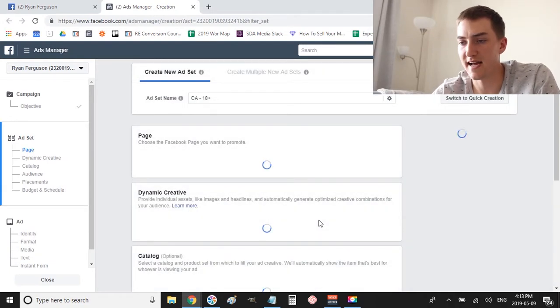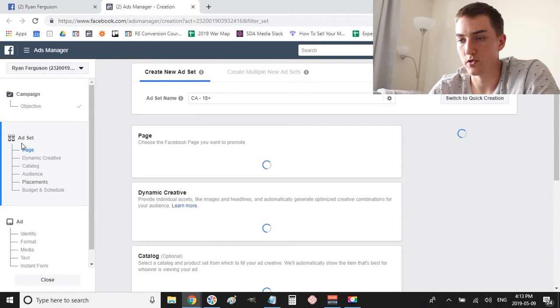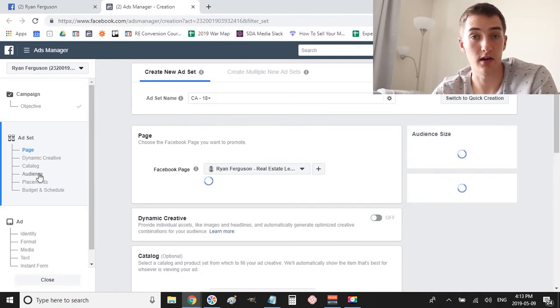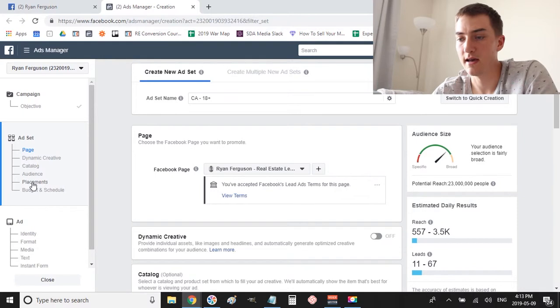So now we're going to be taken to the ad set level. You can see on the left hand side the progress that we've made. We've completed our campaign objective. So now inside the ad set, this is where we're going to select the Facebook page we want to advertise from. We're going to identify the audience we want to see our ad. We're going to select the placement, so that's where our advertisement's going to be shown on Facebook, Instagram, and other places. And then our budget, so how much money we're going to be spending.